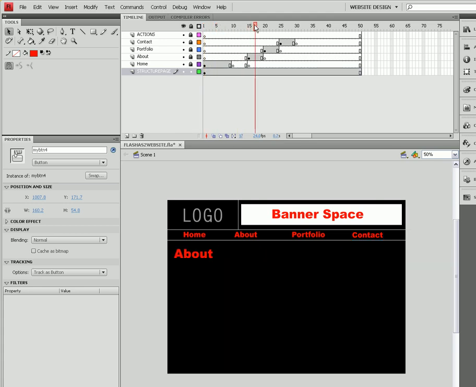Okay, now basically we have our website. You see, when it goes to frame 15, it goes to about, it goes to portfolio at frame 20, and goes to frame 25 if you're clicking on the contact button. Oh yeah, make sure that all your buttons' text is static and not dynamic or input text, because I noticed a lot of people have problems with it. We want to create buttons that are clickable to go on to the next page if you're making a full website in Flash.